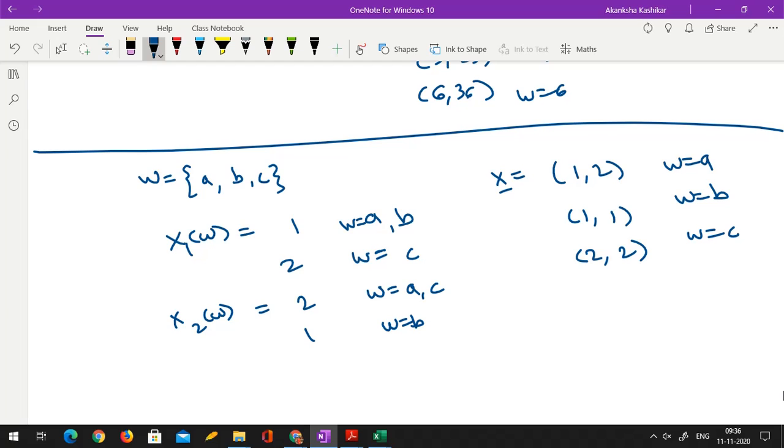Okay, how am I doing this? Omega equal to a, then x1 is 1 and x2 is 2. So I get 1, 2. When omega is b, x1 is 1 and x2 is 1. So I get 1, 1. Okay.